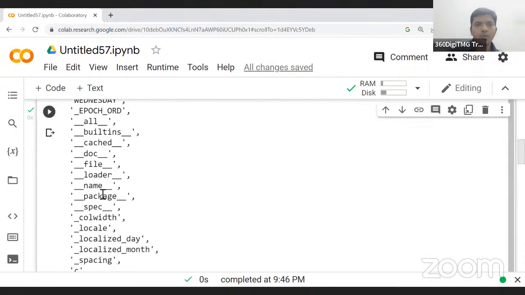Correct. I want our viewers to experiment with these functions. Whatever output you get, post it on our comment section.